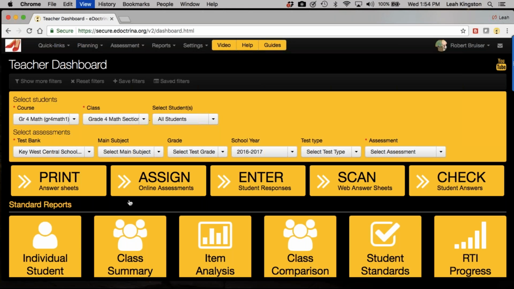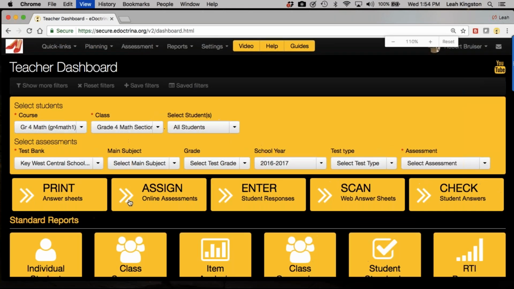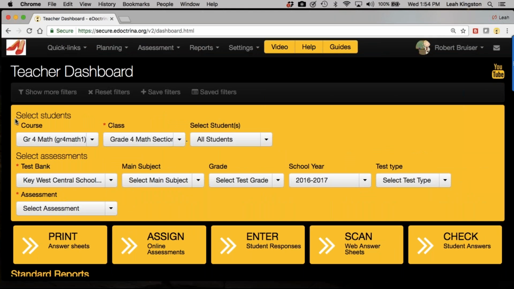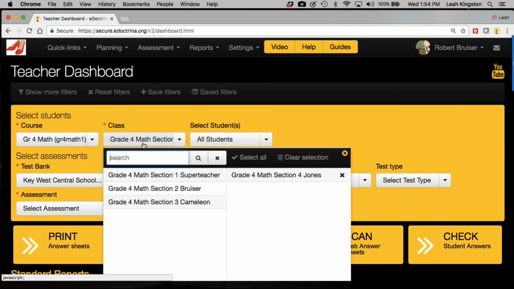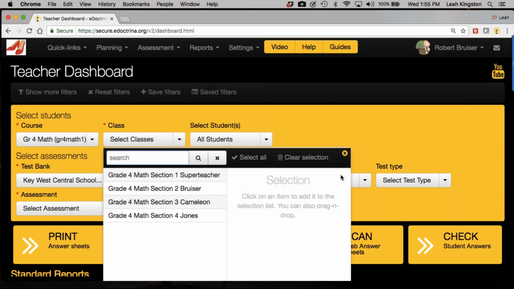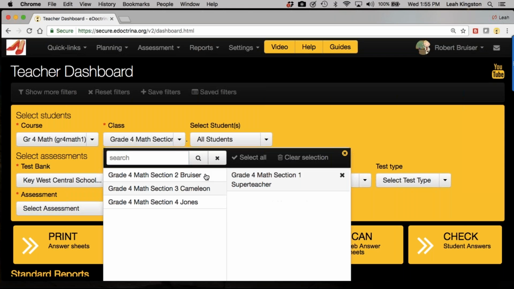So here's the 3 steps. I'm going to zoom in so it's a little bit easier to see. The first step says select students. Remember, eDoctrina talks to your student information system. So you'll only have a limited amount of courses and classes available to you. So I've already selected my course. If I click on the class dropdown, you'll see any classes or sections that you are linked as the primary teacher. So if I unselect Jones, I could easily change to my section 1 class.